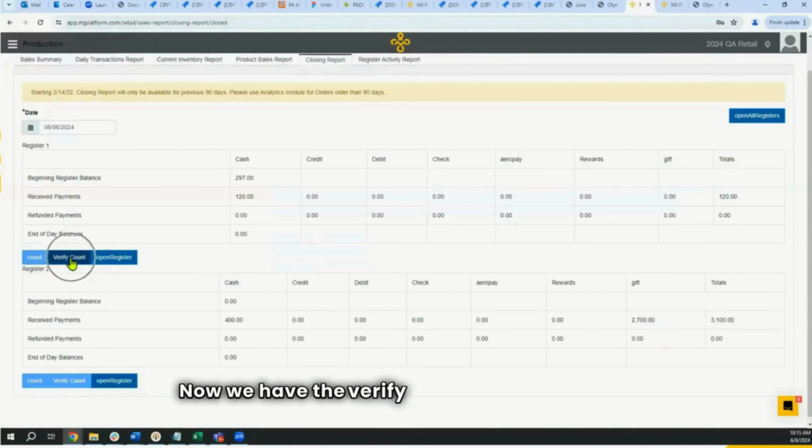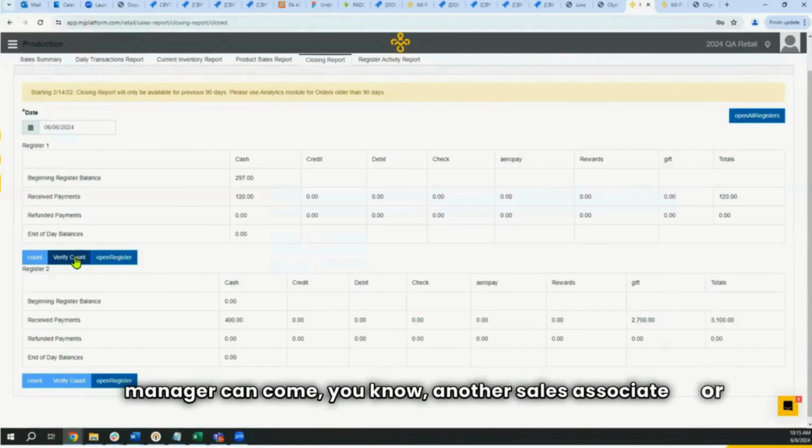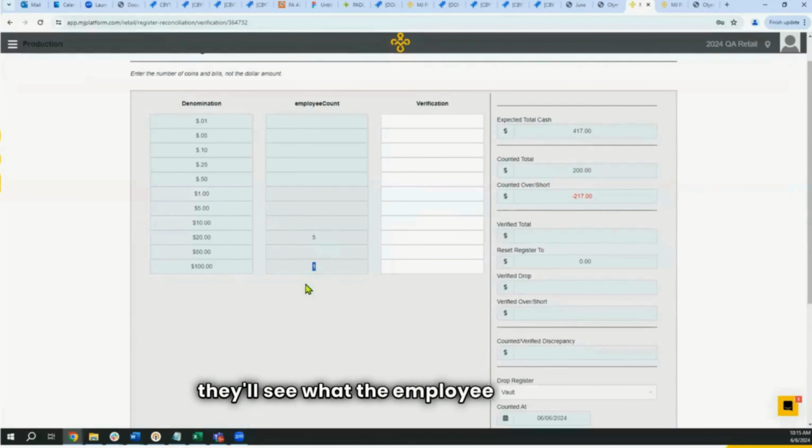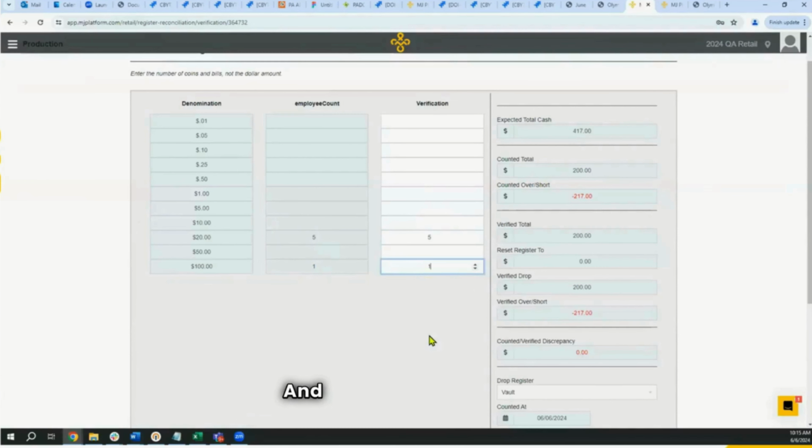Now we have the verify count stage. So another manager can come, you know, another sales associate or manager, whoever's verifying, can come in here. And now they'll see what the employee counted out. And if it's right on, we can see what the total expected was. So the register actually had, now this is showing it to the manager, $417 in. So the fact that we're collecting $200 means we're $217, you know, off.